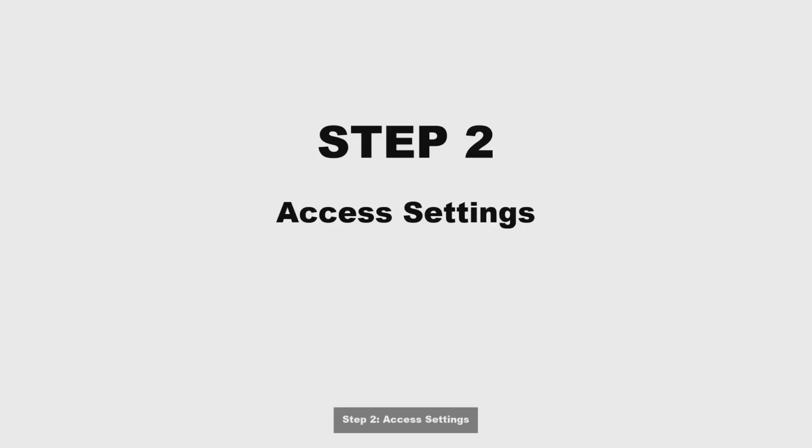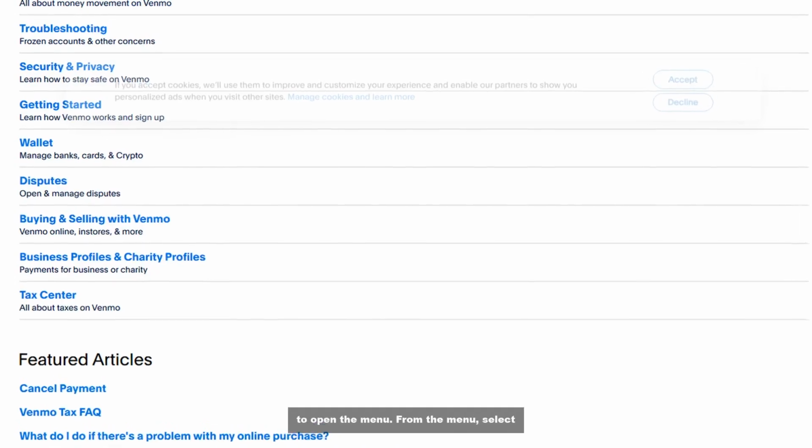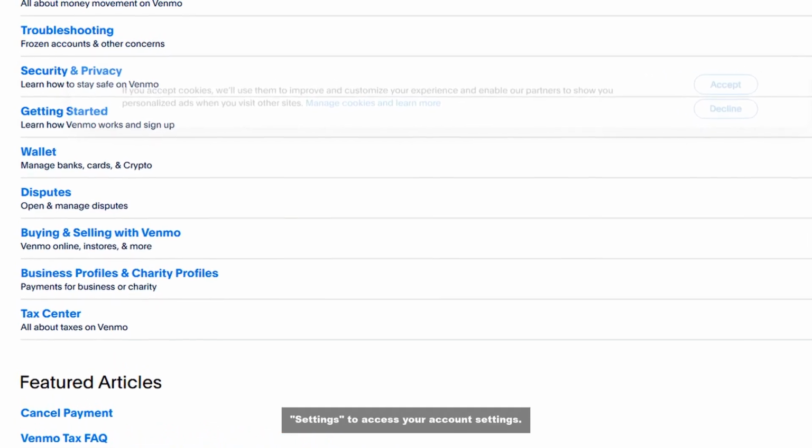Step 2. Access settings. Tap on the icon in the upper left corner to open the menu. From the menu, select Settings to access your account settings.